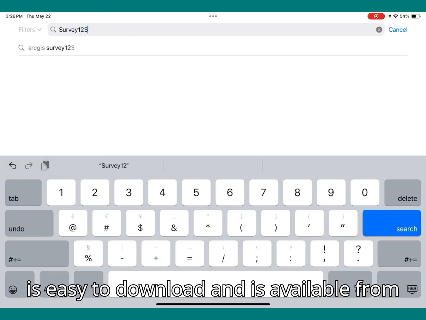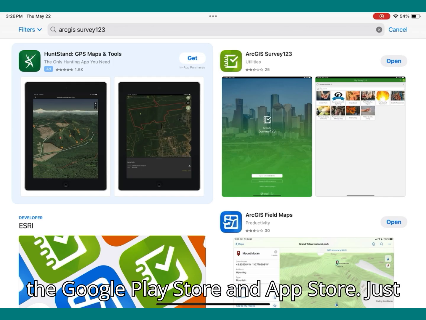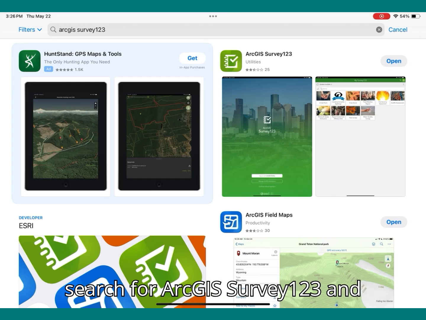Luckily, the app is easy to download and is available from the Google Play Store and App Store. Just search for ArcGIS Survey 123 and download it.